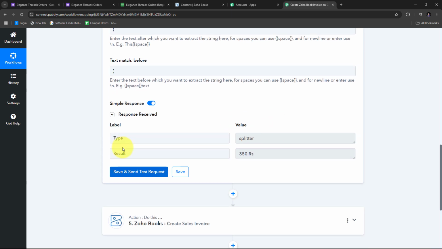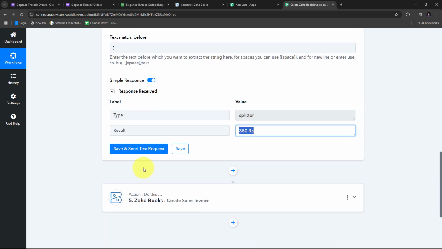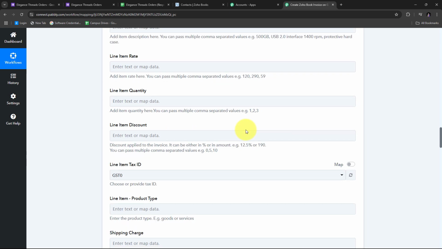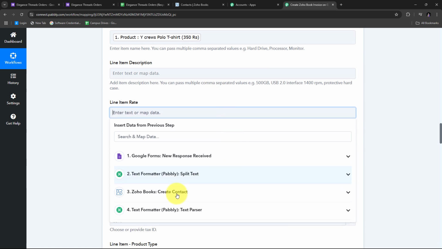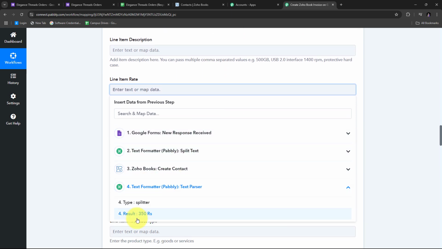And here we can see I have received this result, and in the result I have the unit price of my product. Now that I've received the amount, I'm going to again open the response of Zoho Books and give my line item rate. So I'm going to click here, open the response of Text Formatter, and here this is my line item rate. So I'm going to map this.